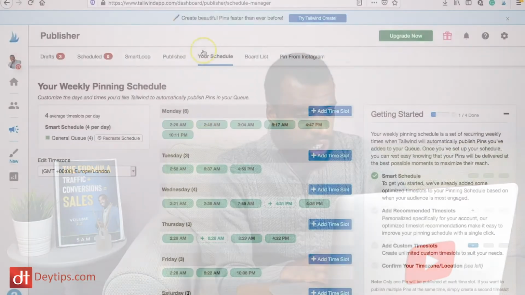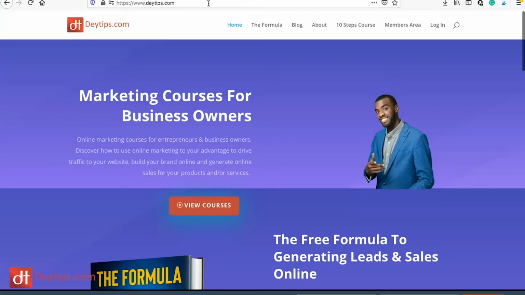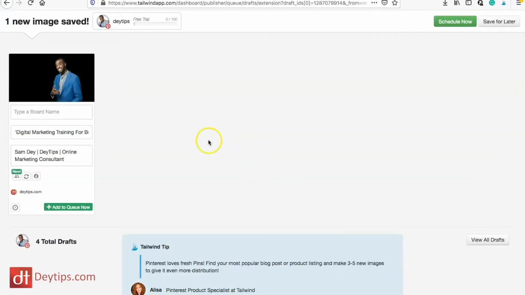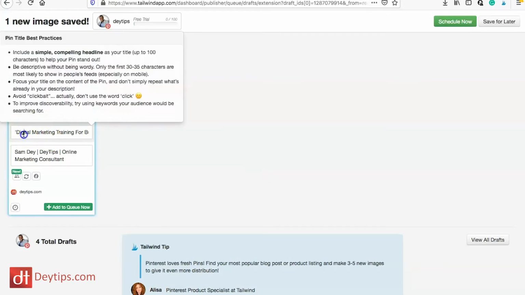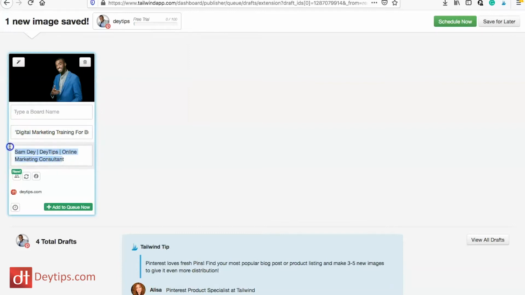So if I go to my website, for example, because I've got the Tailwind extension tool on this browser, whenever I go to an image, you'll see I can schedule this image to go into my schedule. So let's say I click on this. It will then take me into here where I can edit this image. I can add it to a board. I can change the title and the description, so on and so forth. And I can add it to the queue.